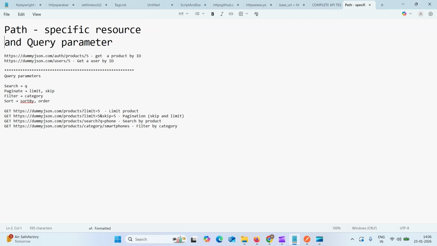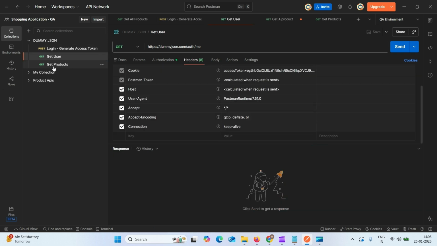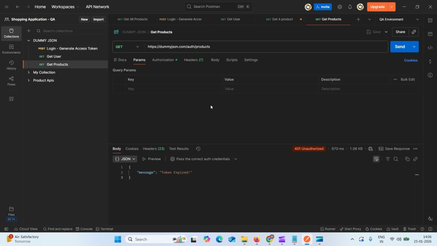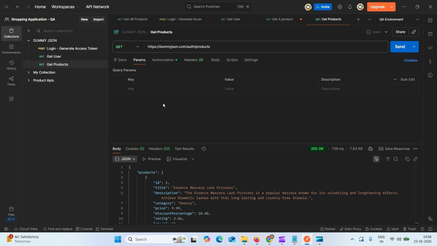So if we go to Postman, to demo this, I will use this dummy JSON. Here I have user, and here I want to get products. As I said, path parameters are used to get a specific resource. Here if I click on products, it will give me the list of all the products. Now I want a specific product. In dummy JSON, first you have to log in to get the access code.